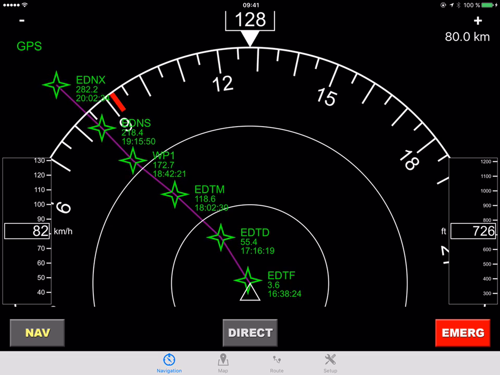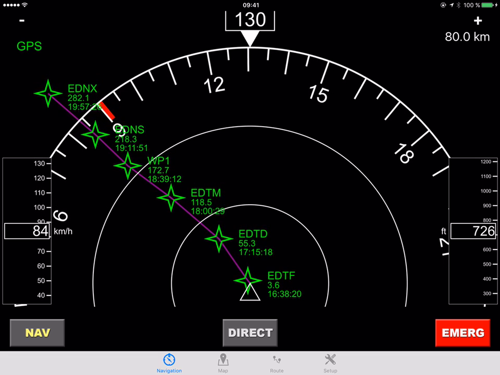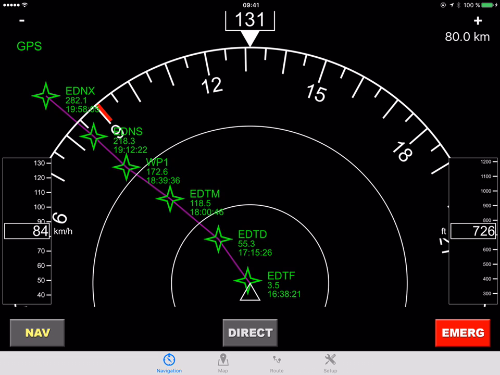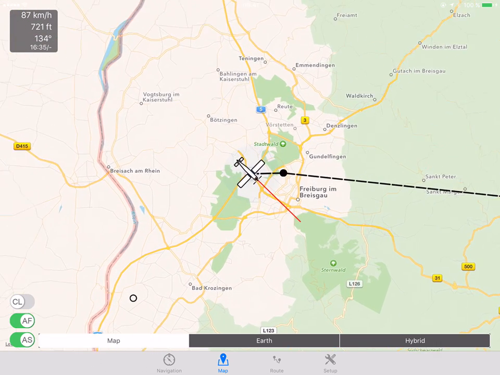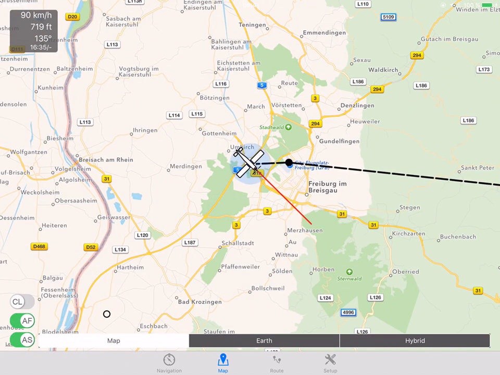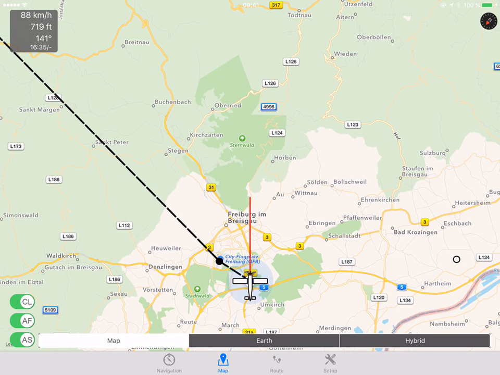However, you may want to use a classic moving map display. To do that, just tap the map button again. You see that the icon changed to an airplane because you started the navigation. Normally you want to link your map orientation to the airplane's course. To do that, just press the course link button, which is labeled with CL.